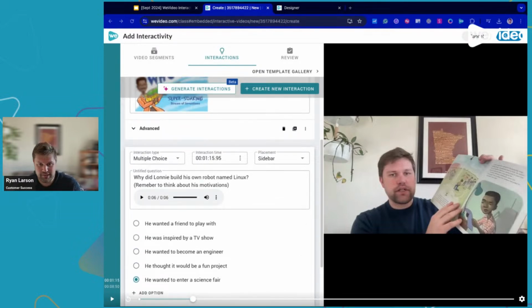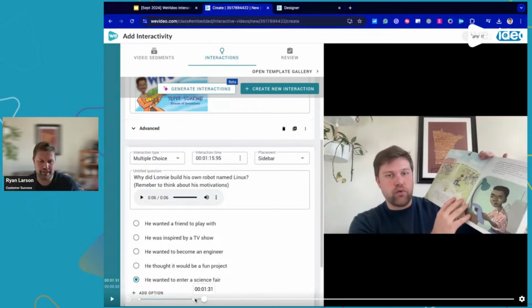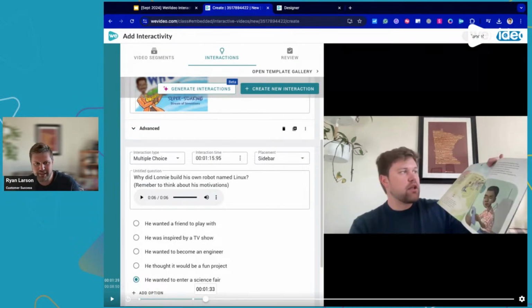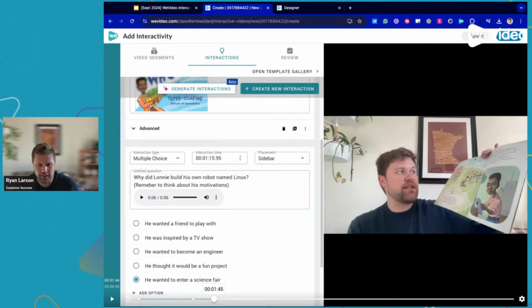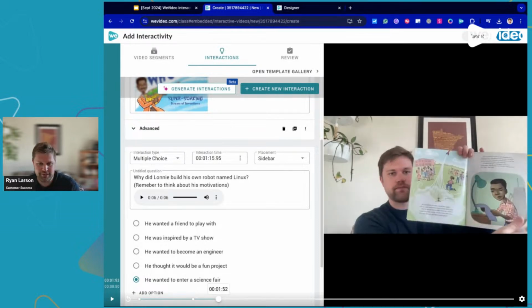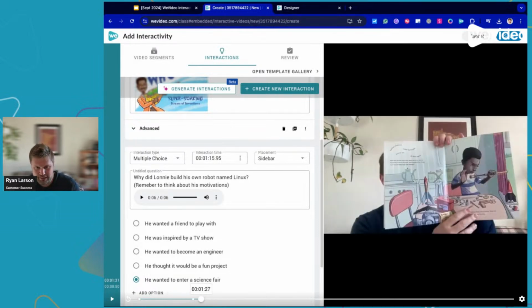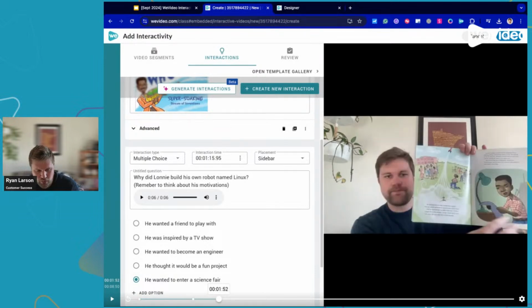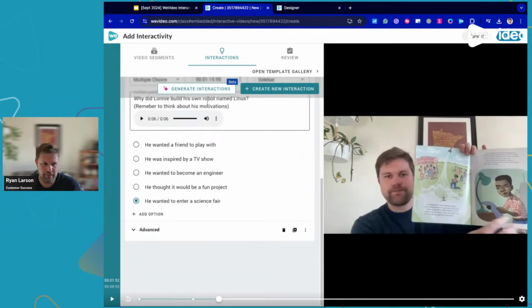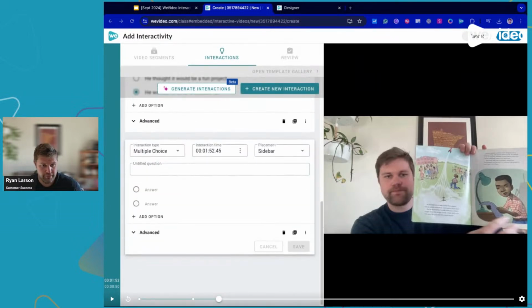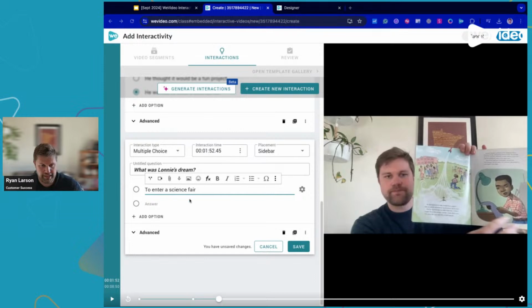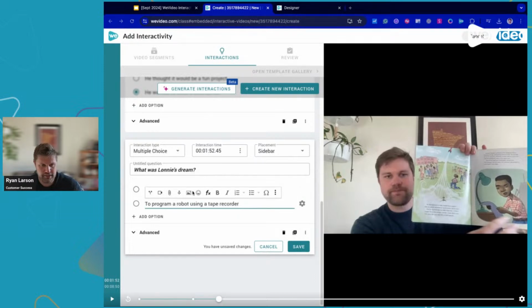Again, it can be a mix of AI generation, right? Maybe I have a standards based question that I already have ready to go, which I do. And so I'm going to take, here's my scrub bar in the bottom. I'm going to take my timestamp. I'm going to go to 1 minute and 52 seconds. I'm going to add another multiple choice question. And so this time I'm just going to select create new interaction. Then I'm going to ask this question here. So what is Lonnie's dream? And I'm going to put in these answer choices.